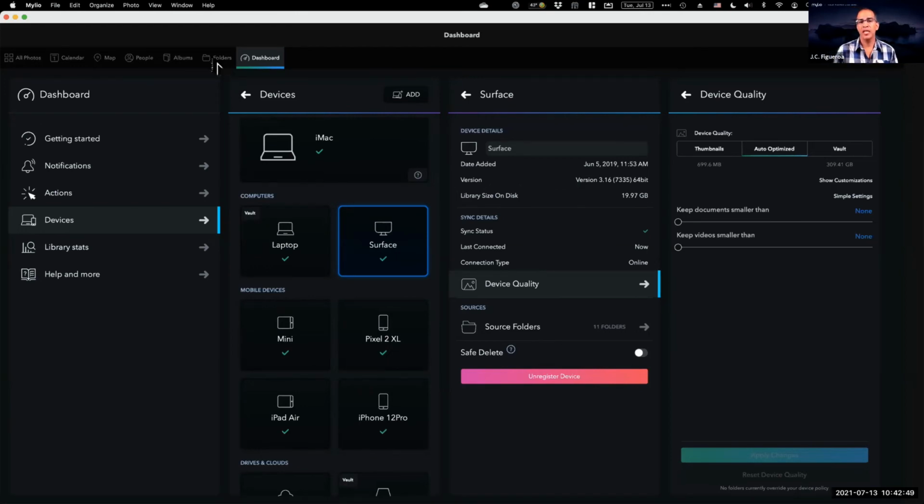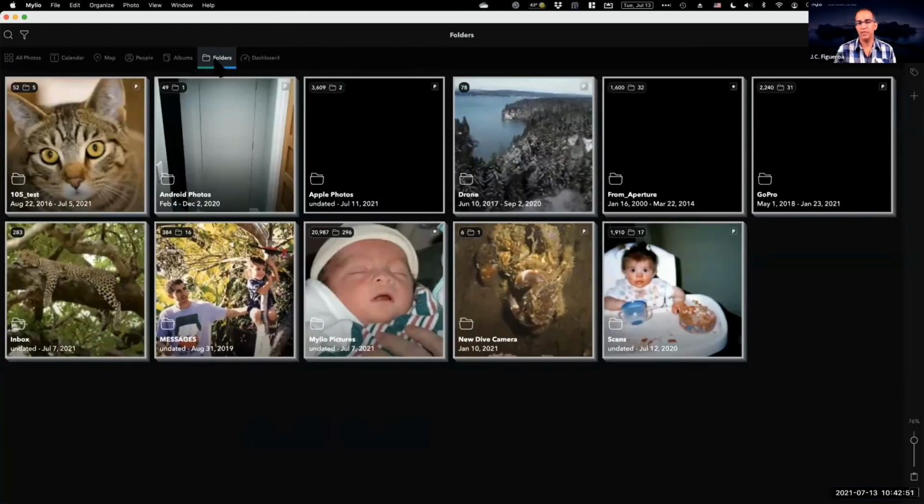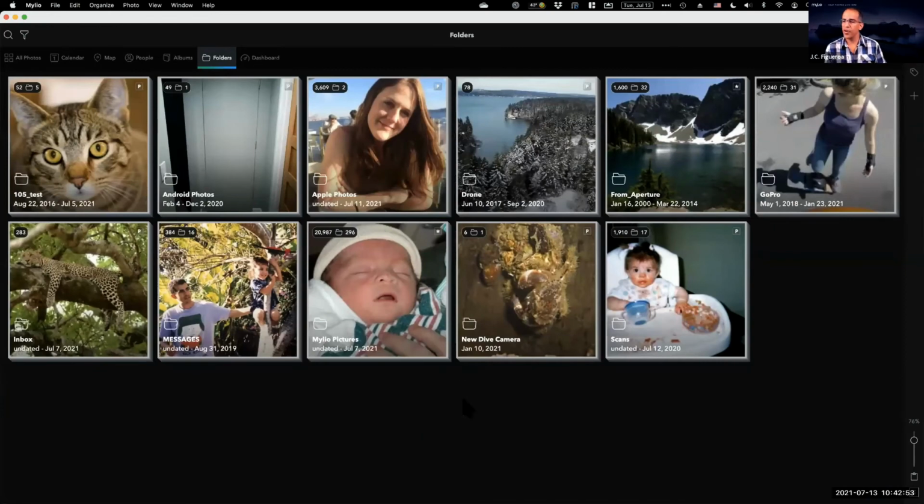I'm going to go to the last view that I haven't shown you, which is the folder view. And this view is very, very important because it's part of how we explain how Mylio works. Instead of your photos being in a proprietary library that you can only access when you're working through the Mylio application, your photos are simply in a folder on your devices, and you can go directly to those photos as long as the original photo is on that device.